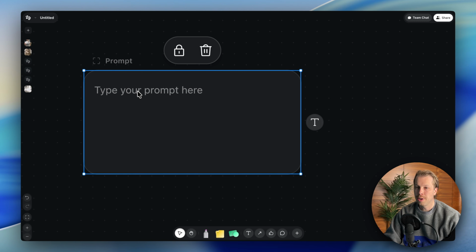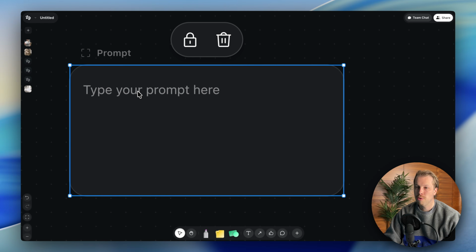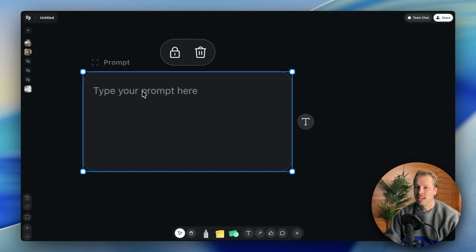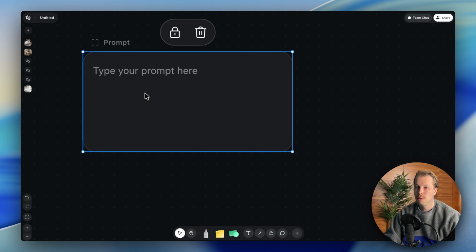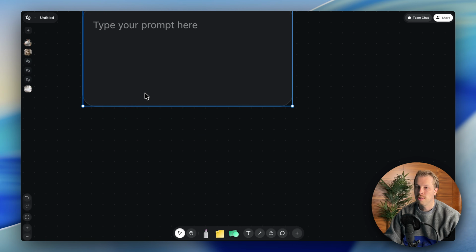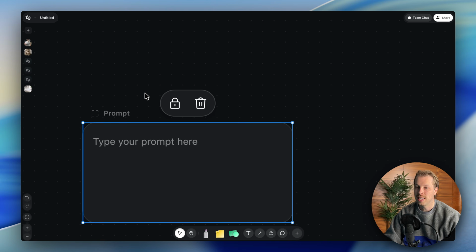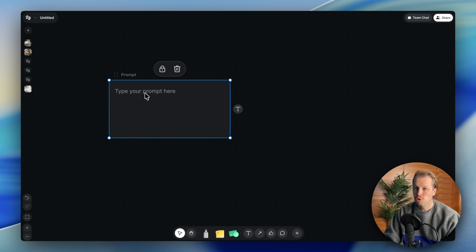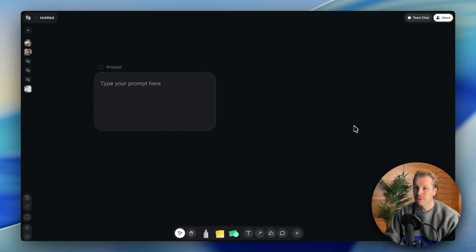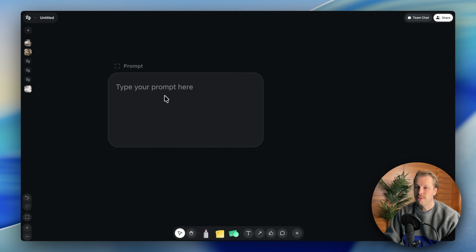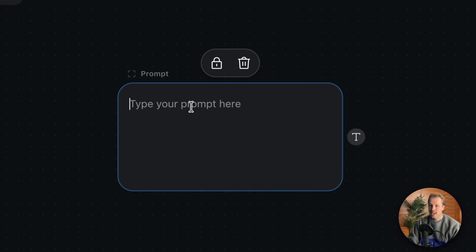And by the way, if you use the command and scroll it with your mouse, you can zoom in and out neatly like this. And if you don't press command or control, you can just scroll back and forth like this. And then you can also use your trackpad with your two fingers to move around in this canvas. So the usage is very basic and very simple. So now let's type in something like create an image of a cat.